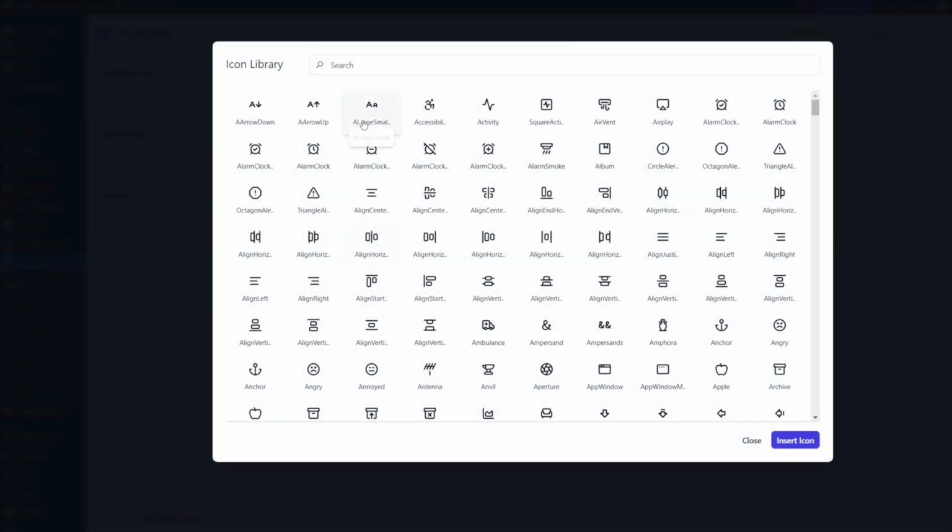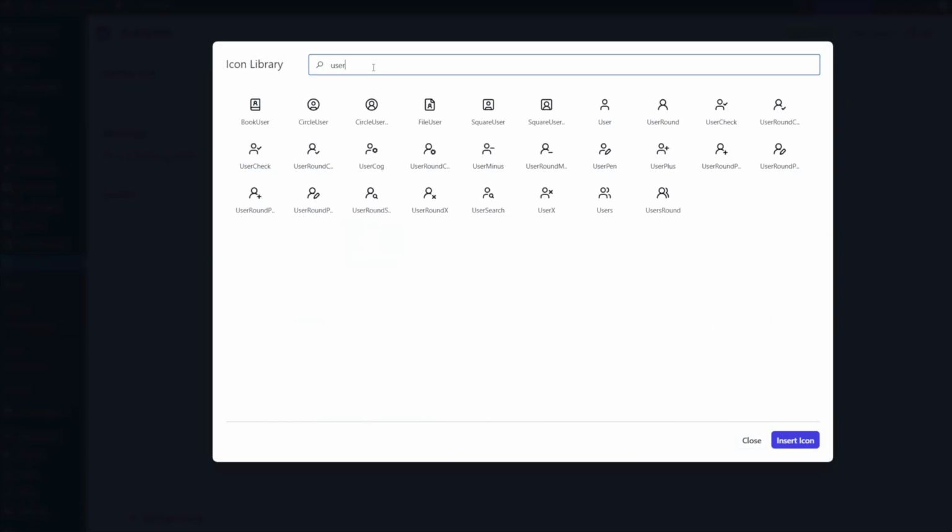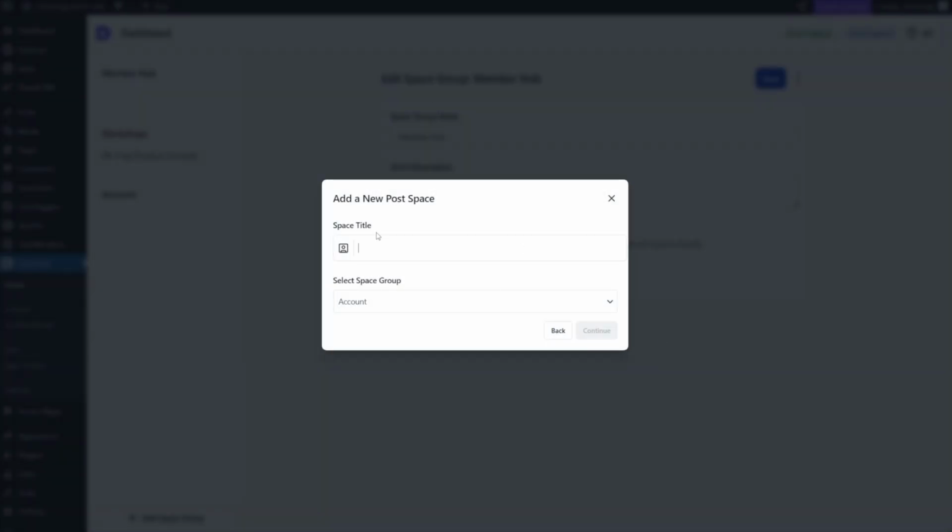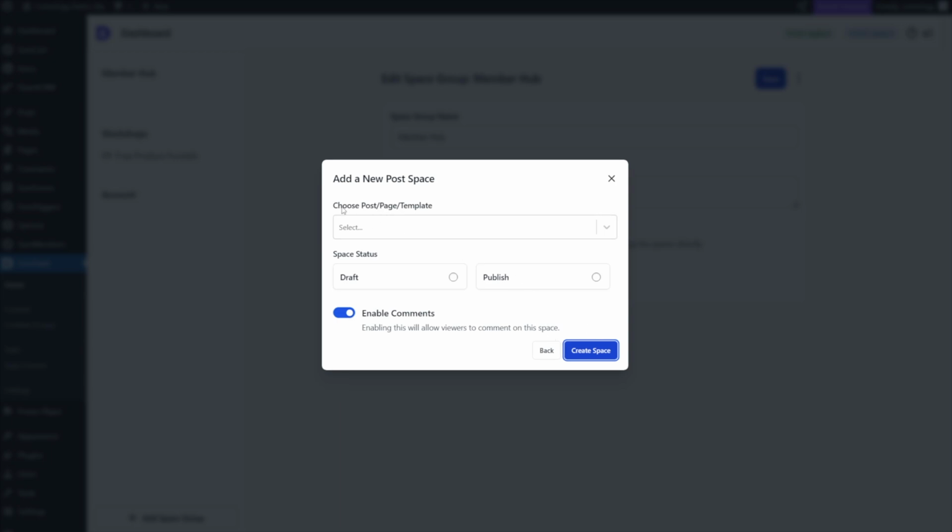So we're going to go ahead and choose a different icon. Maybe we'll choose something like user. We'll choose one that looks good for a My Account page. We'll insert our icon and we'll call it My Account. Then we'll click continue. We'll go ahead and choose the post or page. Like you saw and I showed you, mine was called Dashboard. I'm going to select that. I'm going to go ahead and publish it, and I'm going to disable comments and click create space.